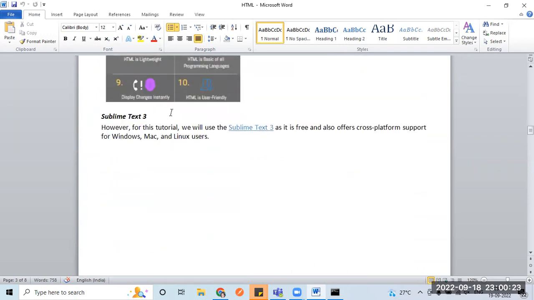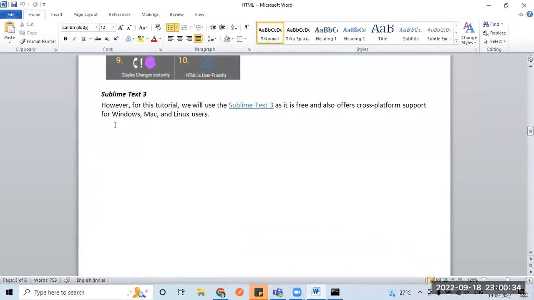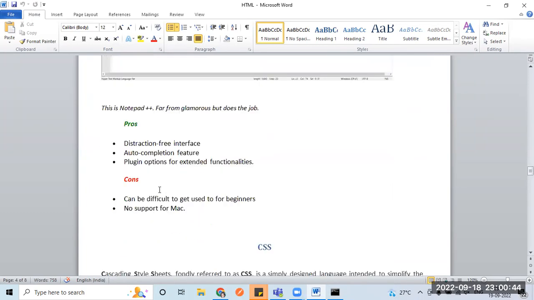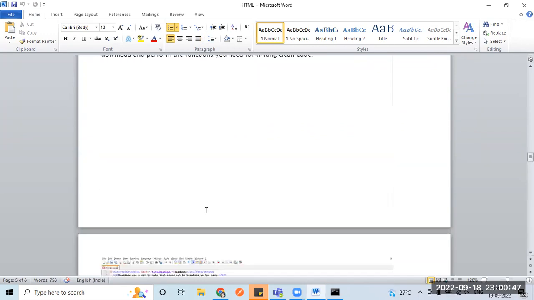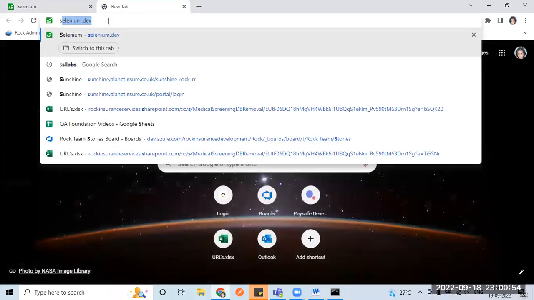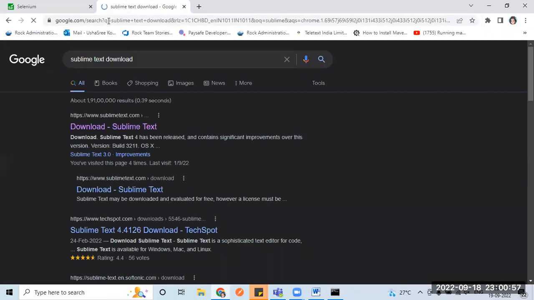And coming to the Sublime Text 3. We are using a text editor called Sublime Text 3 for this particular HTML work because it is free and also cross-platform. It supports Windows, Mac, and Linux users. Any users in any operating system, this is available. Why not Notepad++? Because it is not available for Mac. No support for Mac. So everyone just install Sublime Text. You can install directly. You just open the browser and search Sublime Text download. That's it, guys. Whatever you see first, you just download it. You know the installation, right? As soon as the .exe file pops up, you need to click next. That's it. Installation will be very easy.